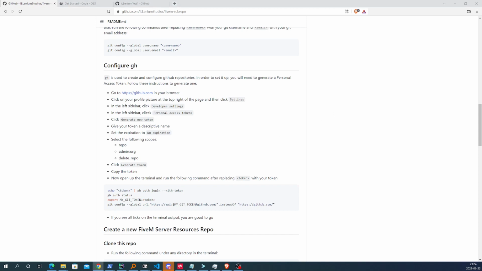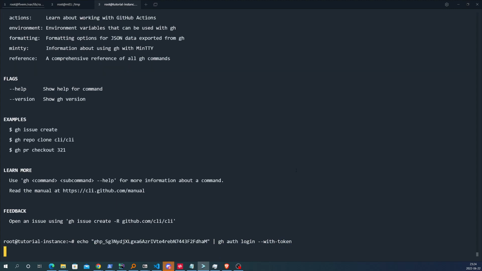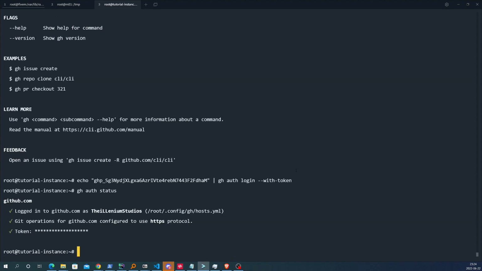I'll copy mine. Once you've copied the token, you're gonna run these commands to set up GH properly. So you're gonna say echo the token and then gh auth login. This will set up GH, and if you want to see if it's working, you can run gh auth status, and you can see that it was able to log in. There's a green tick, so this is working fine.